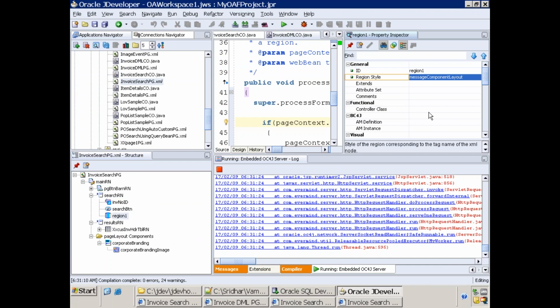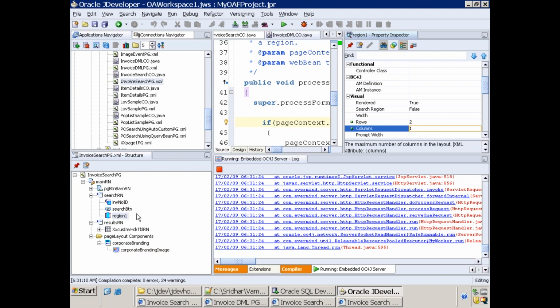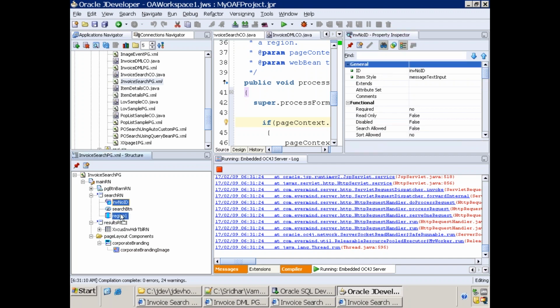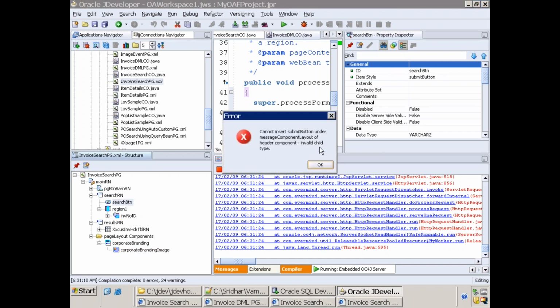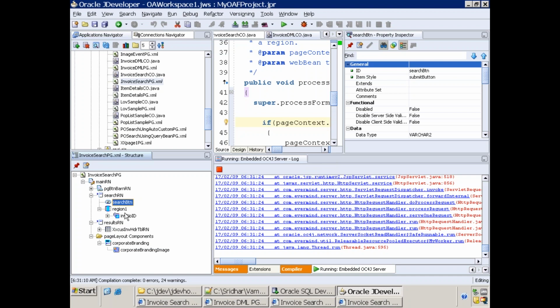In this one you have something called number of rows and number of columns. I require 2 rows and 1 column, so I'll just mention like this. Now I'll drag and drop the invoice number ID under this one as a child. And if you try to drag and drop the button, it will not accept. Can you see? It says cannot insert submit button under the message component layout.